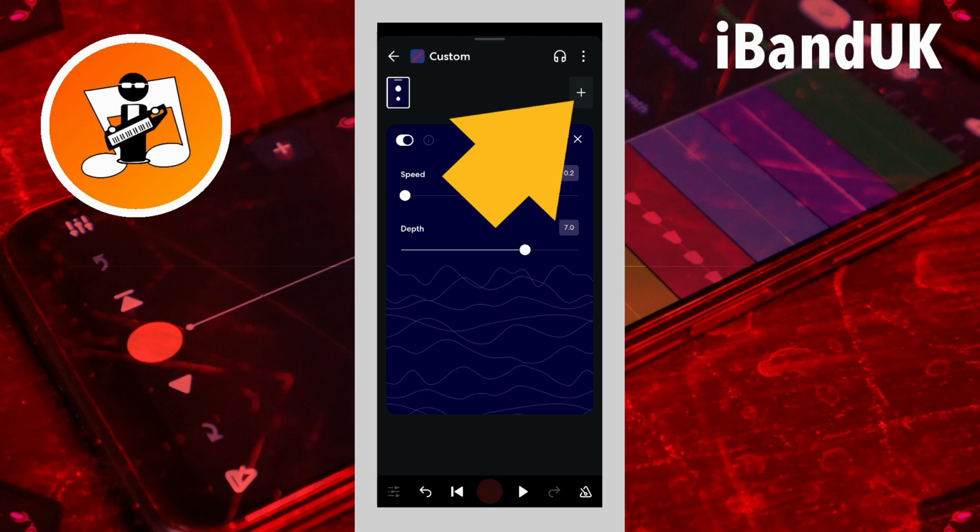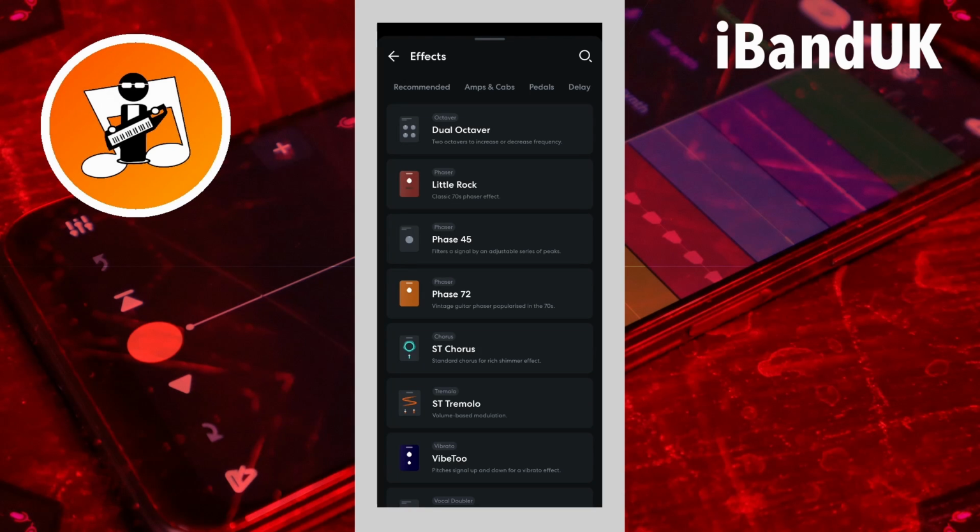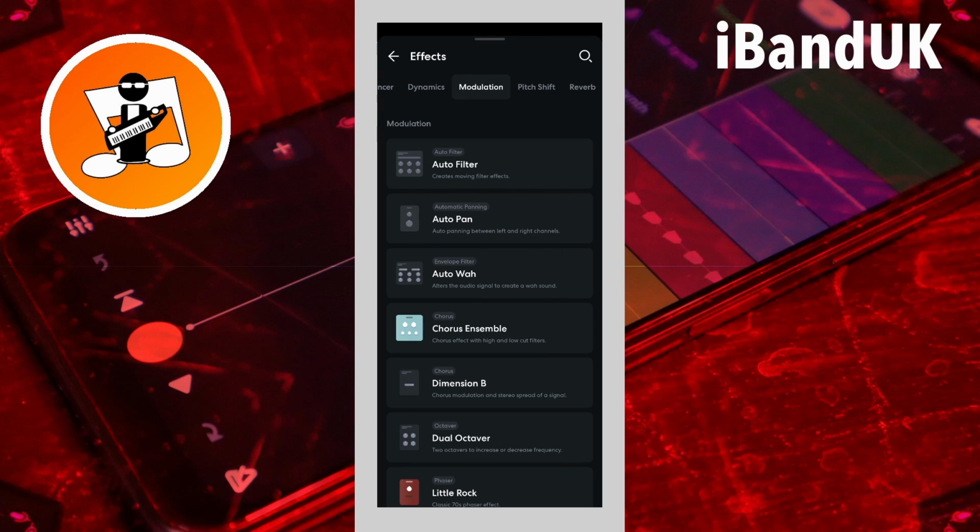Now tap on the plus icon to add another effect. Scroll through the tabs at the top of the screen and tap on the Modulation tab. Then tap on Auto Wah.